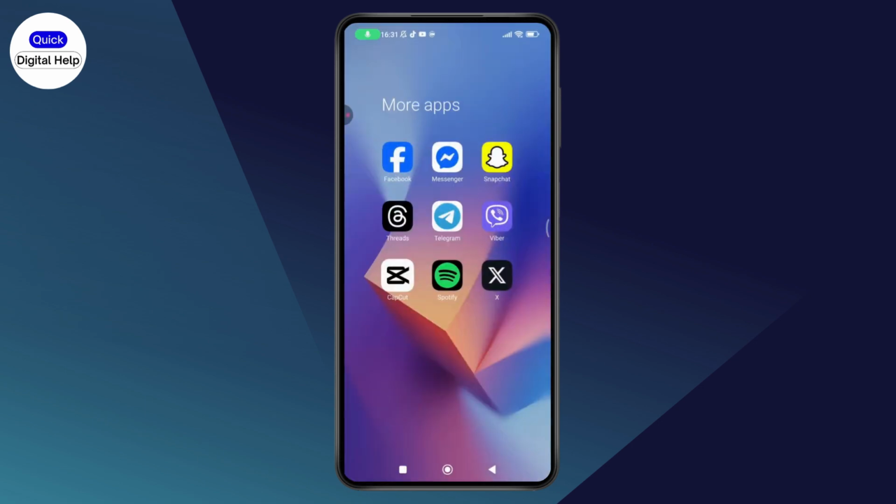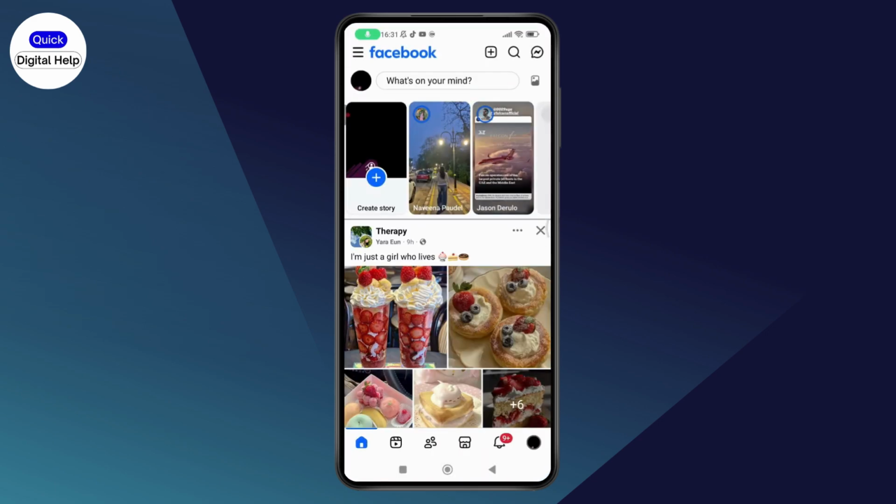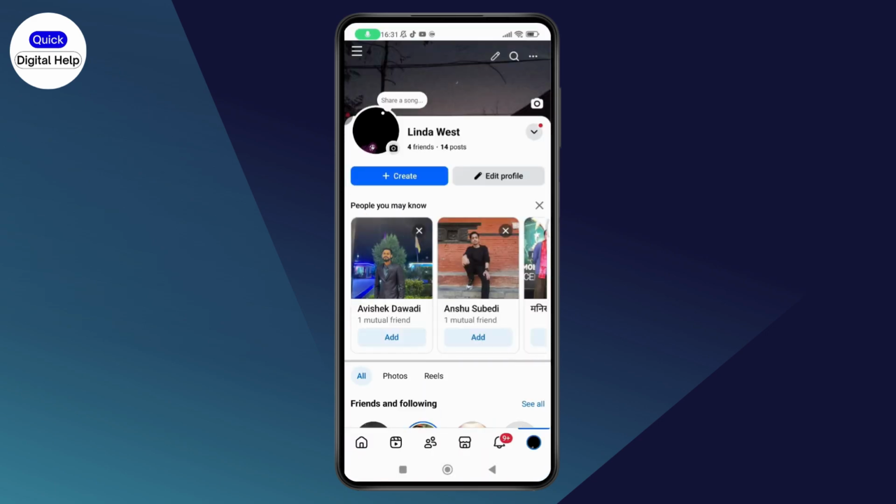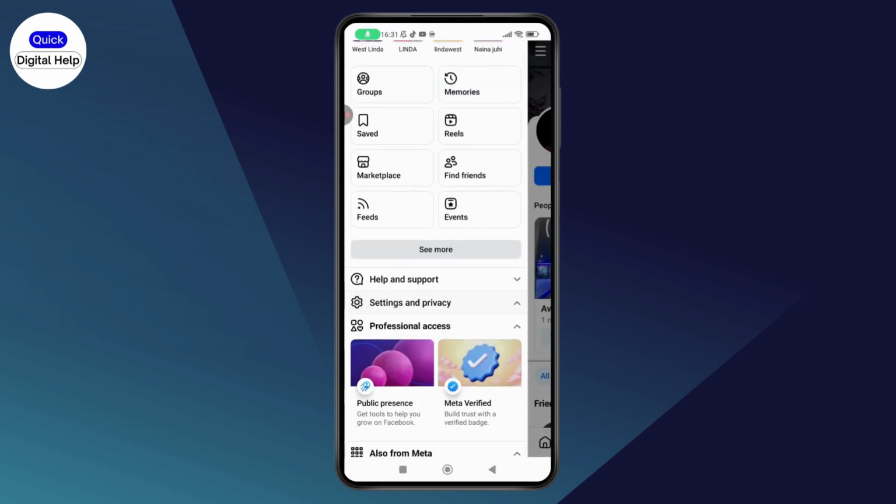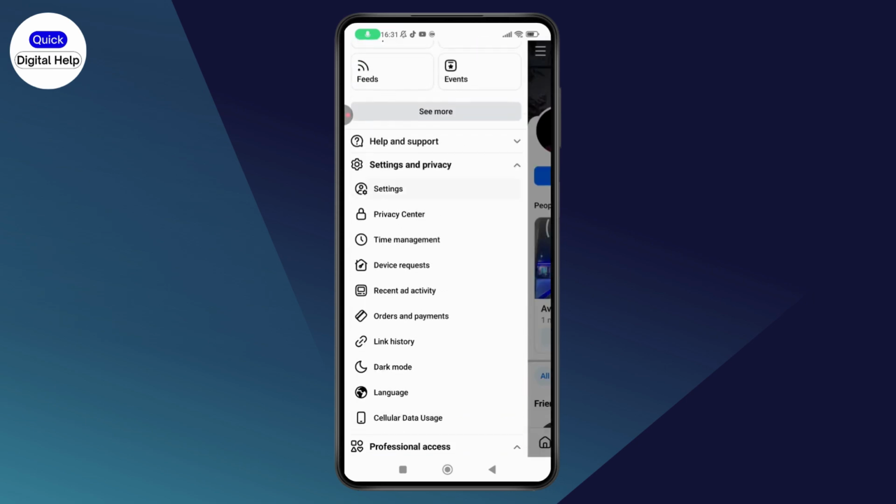If that still doesn't fix your problem, then the next thing you need to do is open up your Facebook and then report the problem. So go with your profile, which will be on the bottom, and then go with the upper left, which has that 3 horizontal lines, and then scroll down, go with settings and privacy, and tap on settings.